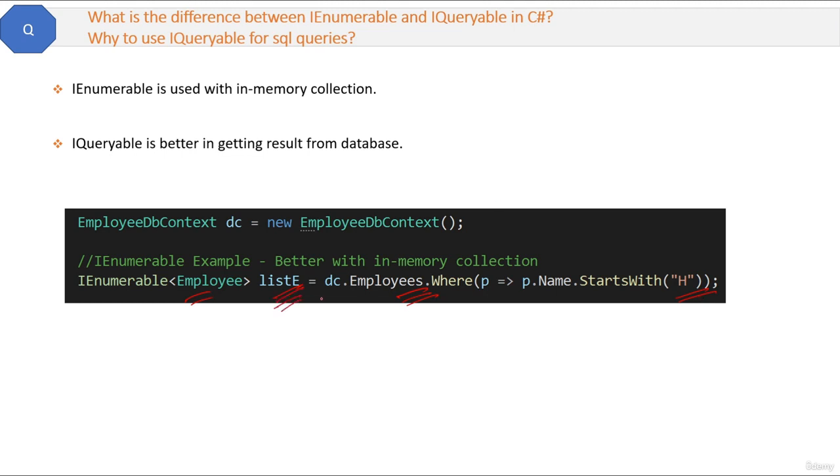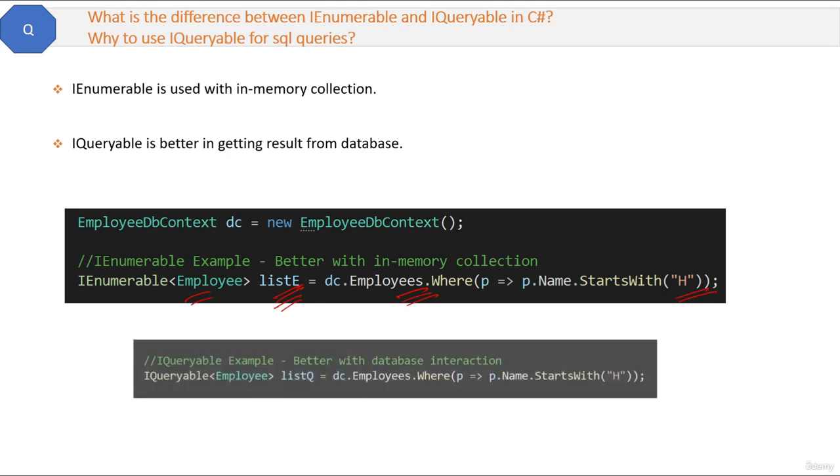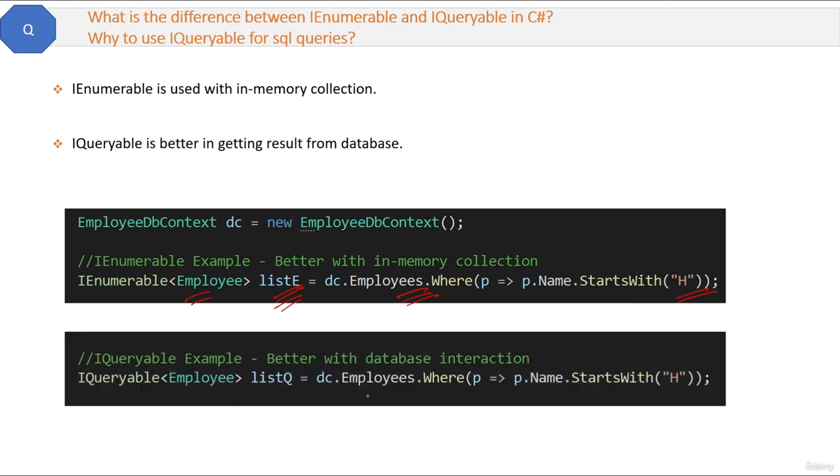Okay. Now the same result you can get by using the IQueryable interface also. See, the same query, and you will get the same result in list Q this time. But the point is, IQueryable will take less time in comparison to IEnumerable. Now let me explain why.